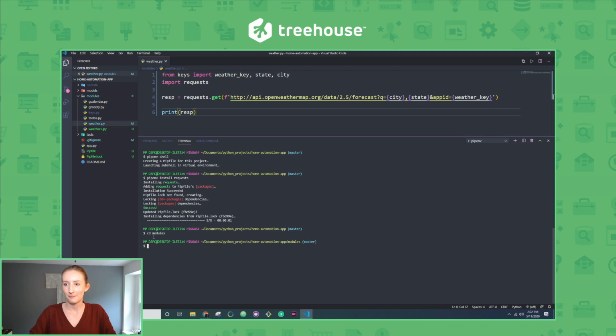Okay, so now you can see at the end over here, it just said Home Automation App. Now it says Home Automation App /modules. So I know I'm in the correct folder now. If you were about to type in what I was about to type in, it would give you an error and tell you it can't find the file because you're in the wrong directory.